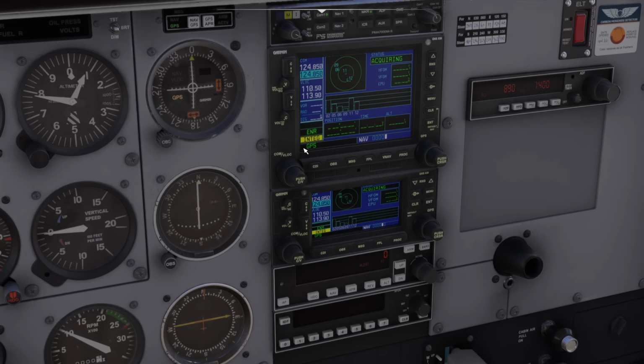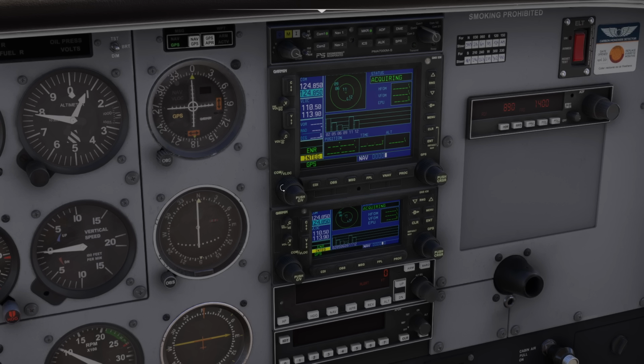So to change the comm radio, you can roll the outer wheel for the integers, the inner wheel for the decimals, and you can then switch the frequencies between the two. If you want to change the nav frequency, you push this knob in by clicking on the end of it, and that changes the focus, and then you can do the same for the nav radio.